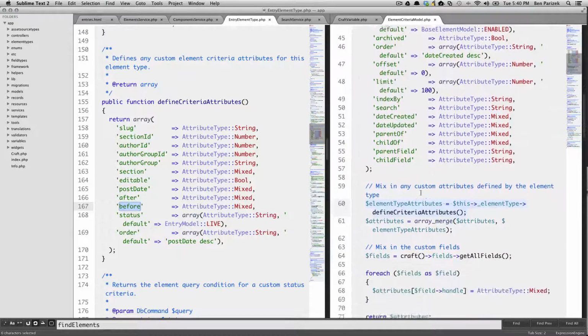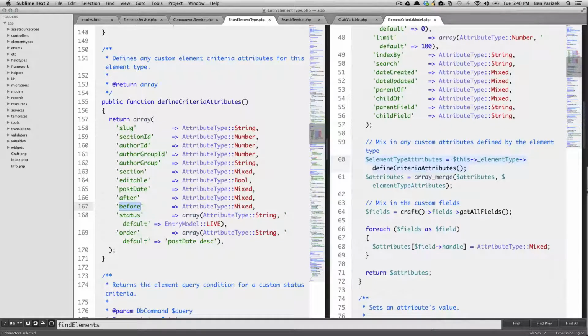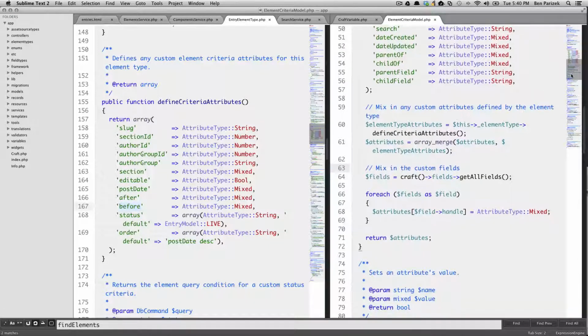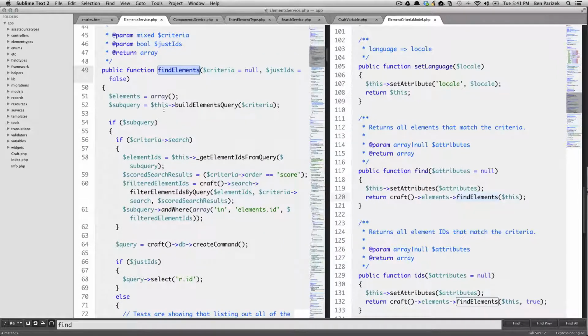Yeah, and so what else happens here is we start adding the custom fields. And then that gets into the second thing I was realizing about these element types, which was that now we build our attributes for what we're dealing with in this element, and then the find function is being called, and it's calling the findElements function over in the elements service. We won't get into this too much, but a couple of things that are happening here: it starts building the elements query, which just starts building your SQL query for what you're getting as results.